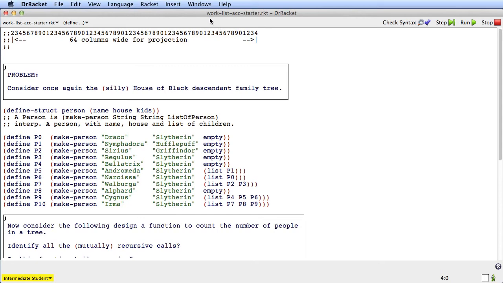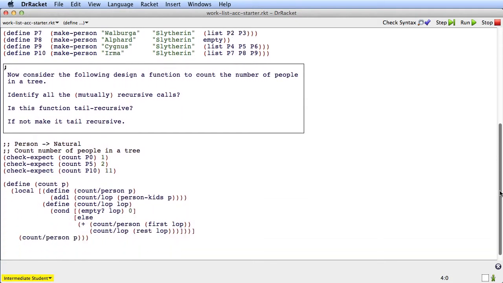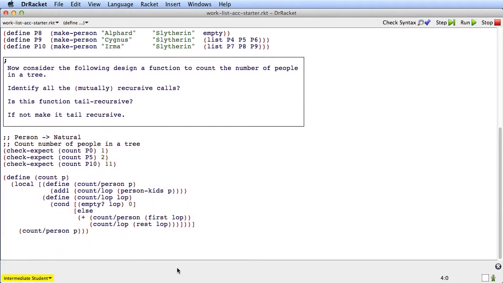What I've got open here is the work list ACK starter file, which you can get from the website under week 10. It's got the data definitions that we've seen before for a descendant family tree and some example data for the House of Black descendant family tree. And I've already got a function that does the job we want it to do. Count encapsulates two inner functions, one to operate on person and one to operate on list of person.